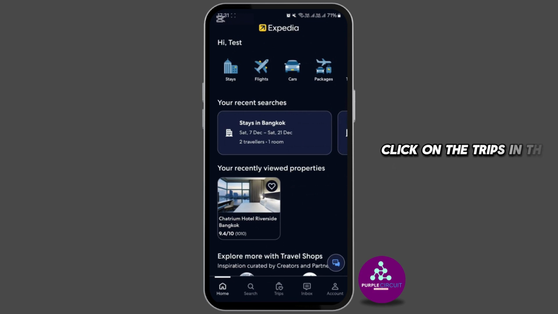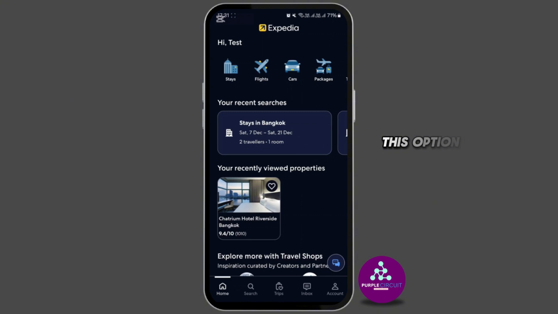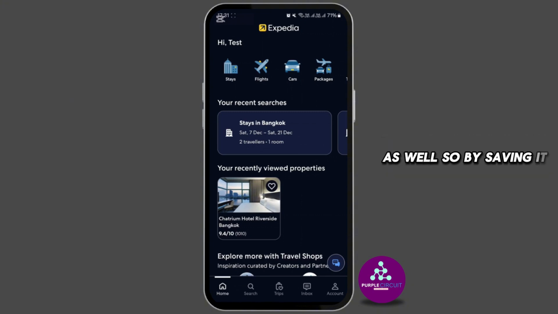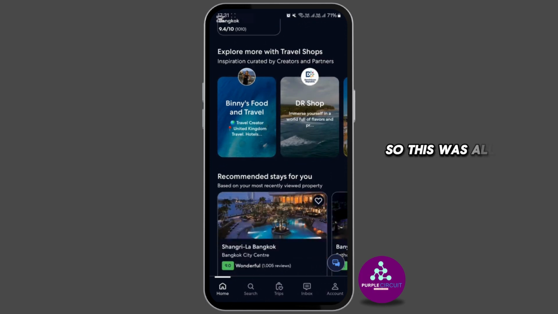Click on the trips in the bottom of the screen, and after that, click on the heart icon to save your trip. This option will allow you to save your trip for future reference as well. So by saving it, you will easily access it later to make modifications or proceed with the booking when you're ready. So this was all about it. This is exactly how you can save a trip on Expedia.